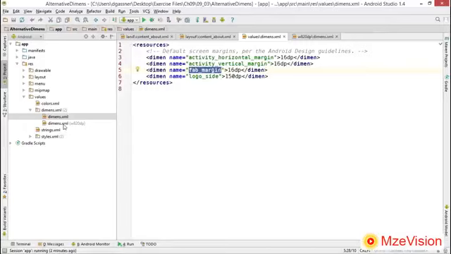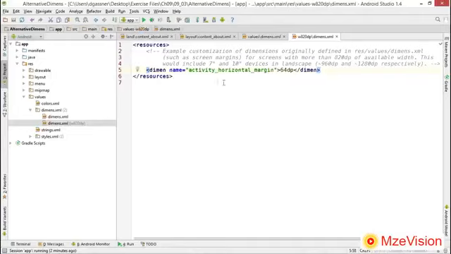There's an alternative file in a folder that ends with W820DP, and this has an alternative setting for the horizontal margin. This will override the settings on a screen with more than 820 device-independent pixels of available width, and this would take effect in both a landscape and a portrait setting on, say, a Nexus 9 tablet.